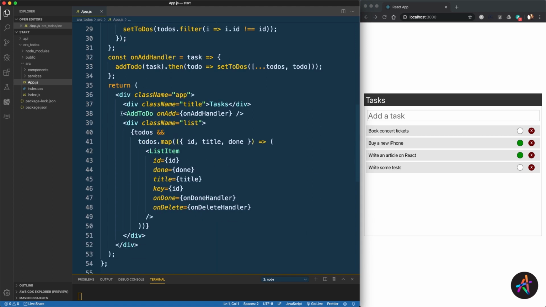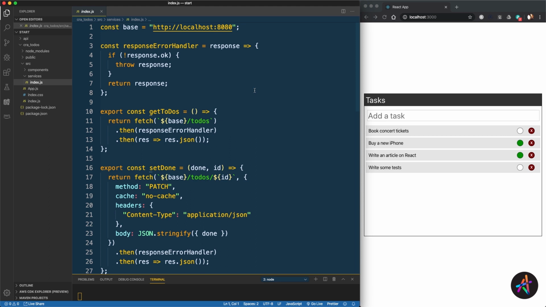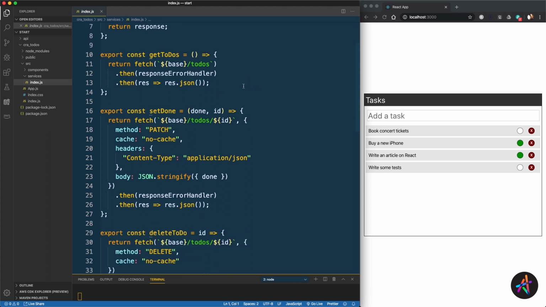We'll unit test the AddToDo component, which renders this input field element that sends up the contents of the input using the onAdd prop when the user types something and hits the enter button. This is then handled by the onAddHandler function, which uses the add-to-do service, which then works with the API server that I have up and running on port 8080.